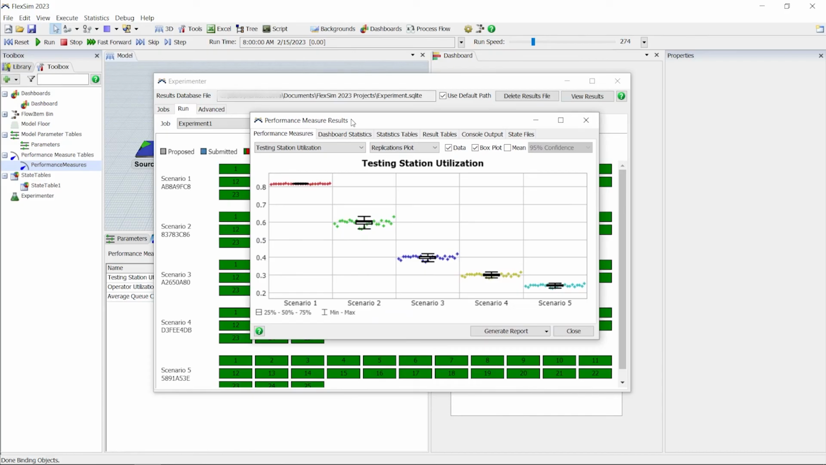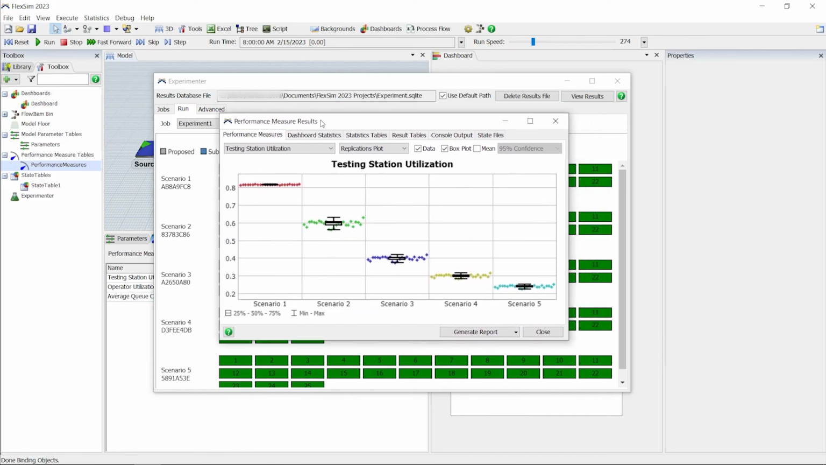The first thing you'll see is a chart of all the replications we did for each scenario, each with box and whisker plots. This is testing station utilization, and you'll notice that Scenario 1, with just a single testing station, had the highest average utilization at over 80%. There are significant decreases in utilization in both Scenarios 2 and 3 before tapering off in Scenarios 4 and 5.